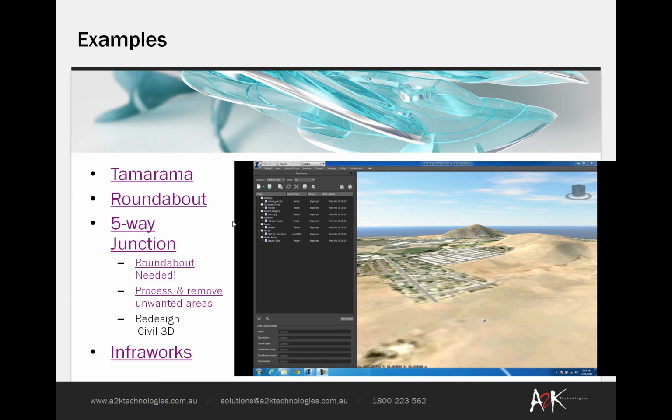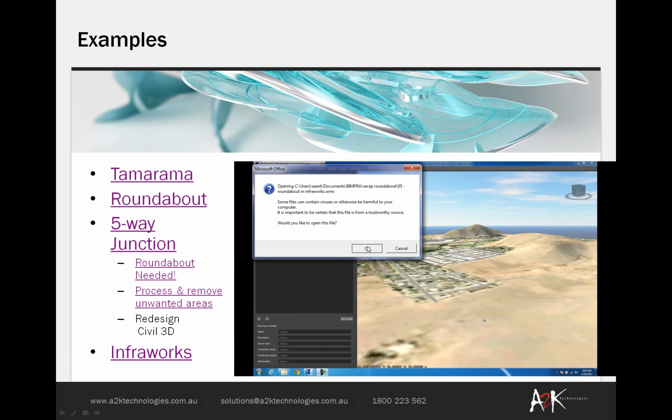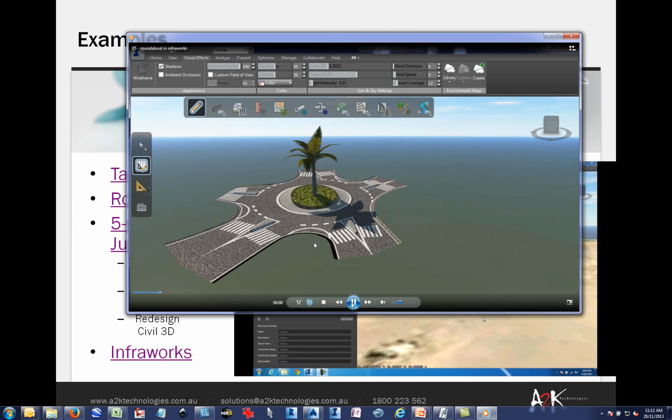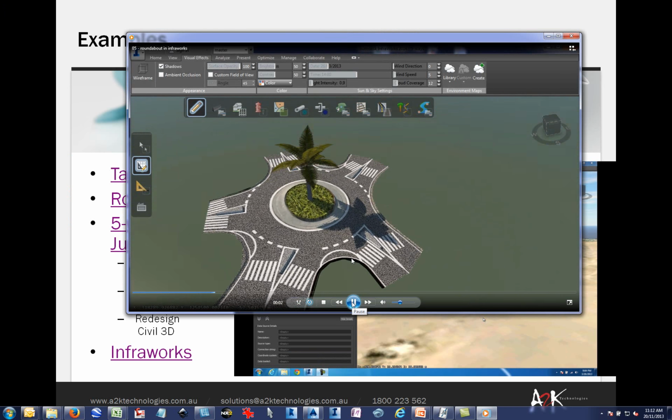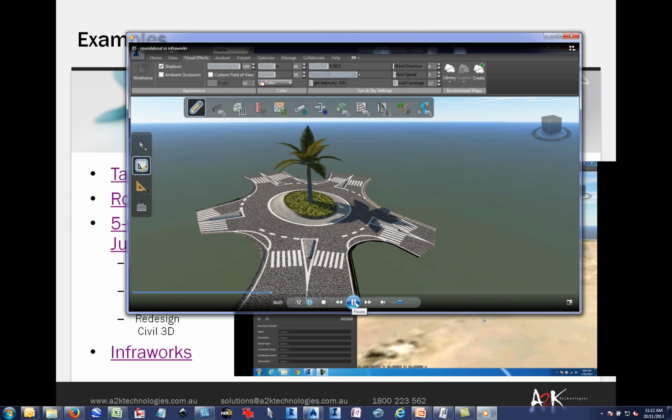So the last thing we did with this was push it into InfoWorks. So that's the roundabout design inside InfoWorks, and we've got some line markings, and we put on a palm tree just to be artistic as well. So you can play with the settings to show the shadows and everything else.